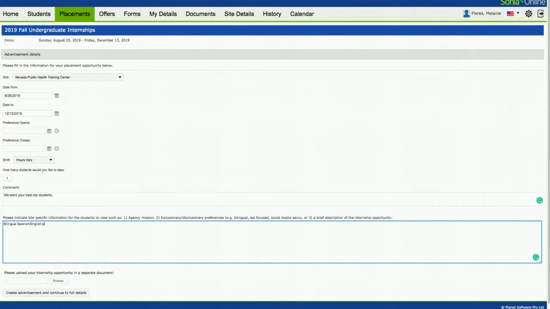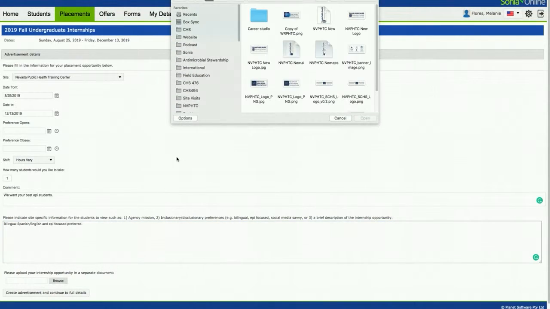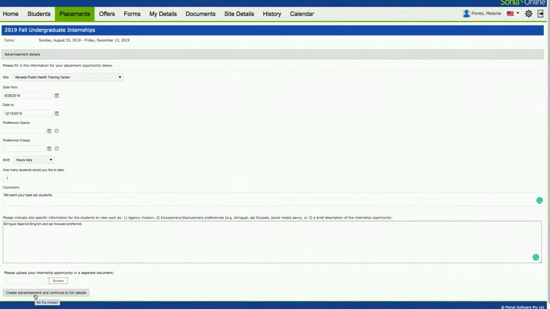Bilingual Spanish English and epi focused preferred. So students are going to see this. And then I'm going to attach an internship opportunity here in a separate Word document. So you just browse your computer, find it, upload it, and then press create advertisement.